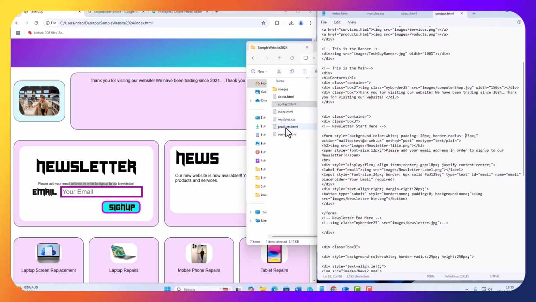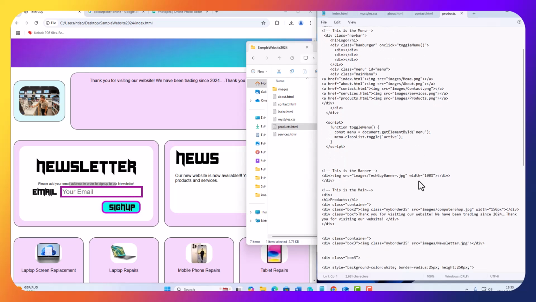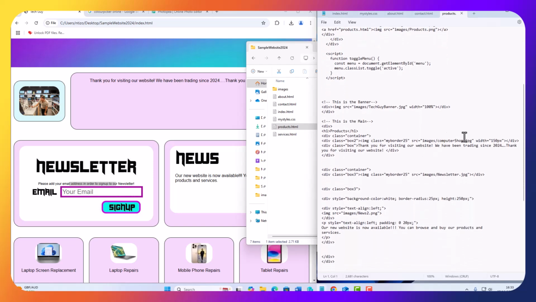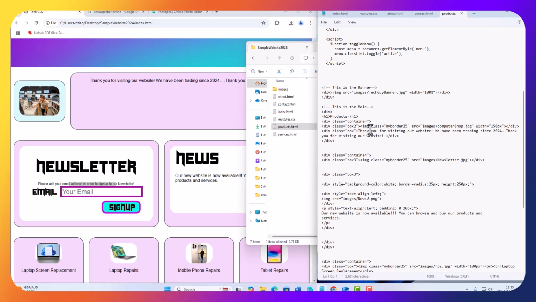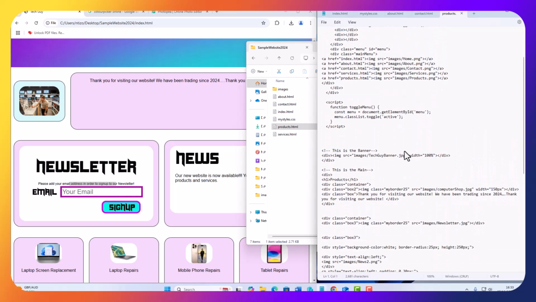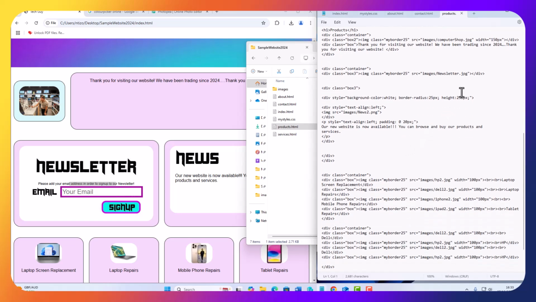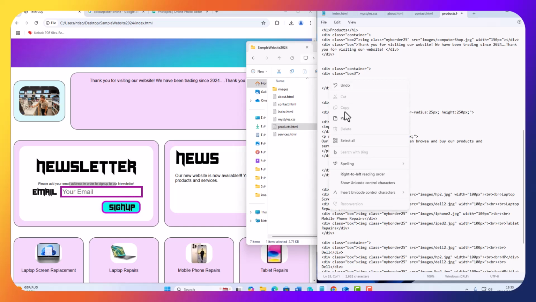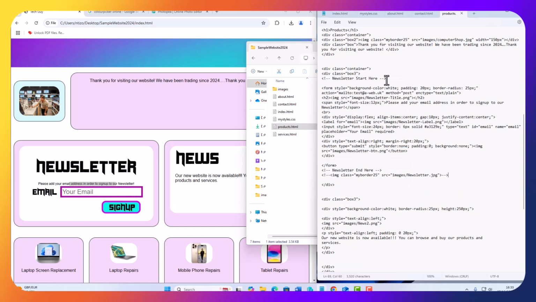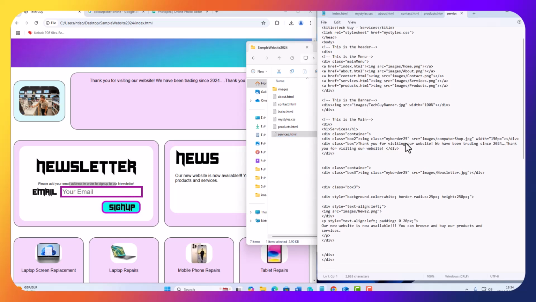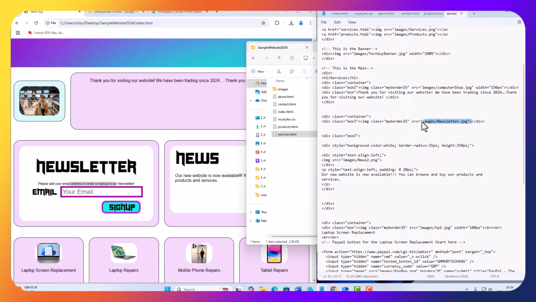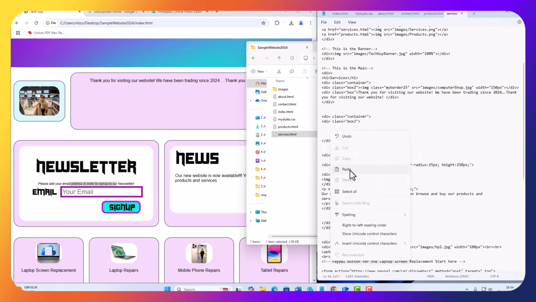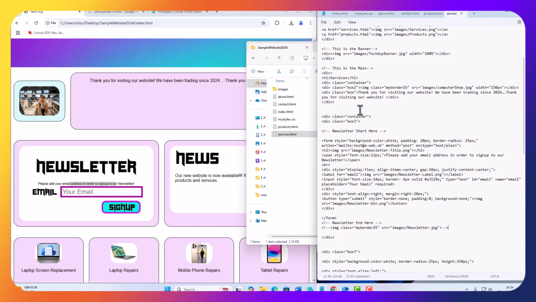Let's go to the product page now, and we're gonna go to the newsletter again. Let's have a look. Where is it? Newsletter. That's the one, the newsletter image. Press the enter key a couple times, right click, select paste, Control S to save. The final page is the services page. Go to find the newsletter image. We can delete the newsletter image. Press the enter key a couple times, right click and select paste, Control S to save.